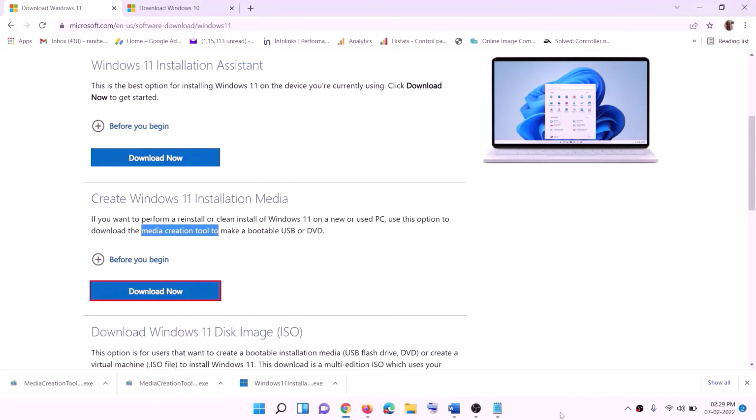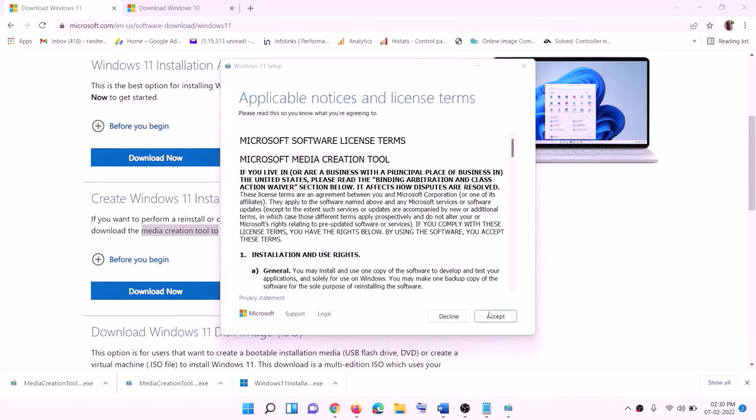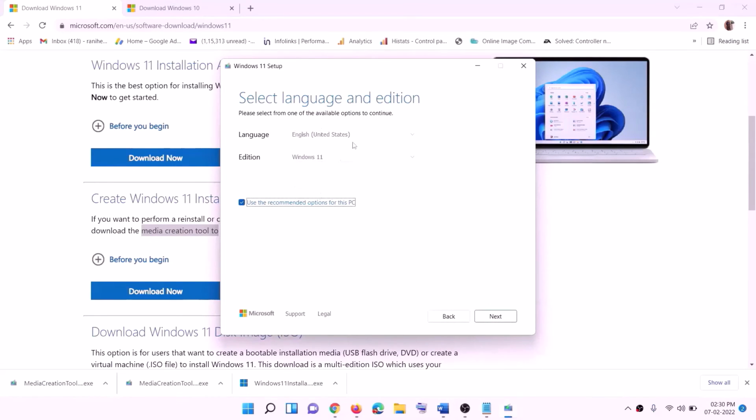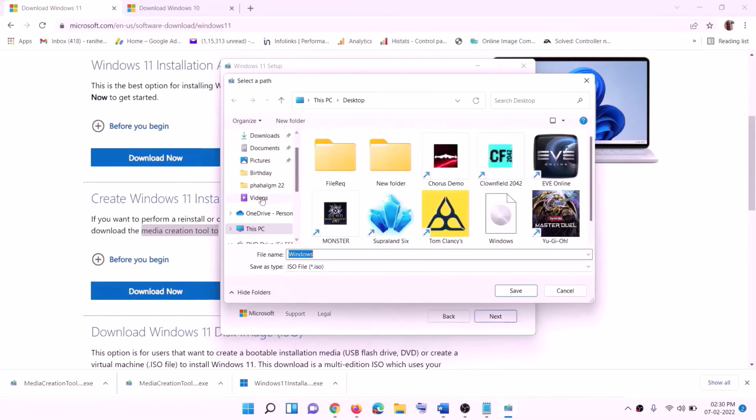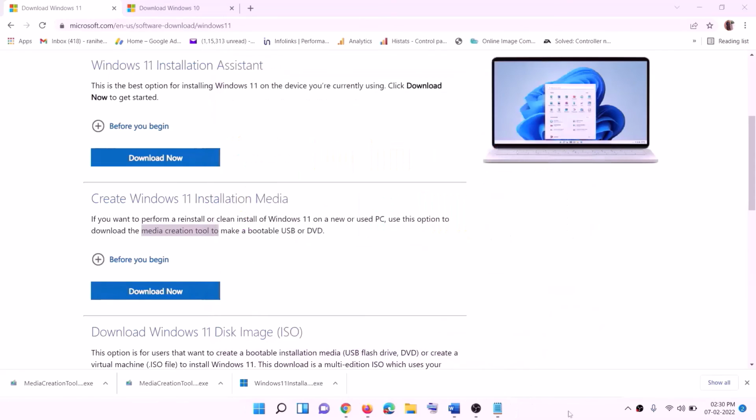Now this will load the Windows 11 Media Creation Tool. Now click on Accept. By default Windows 11 would be selected. Click on Next. Select ISO file, then click on Next. You can save the location. You can set the location as desktop and then click on Save over here.